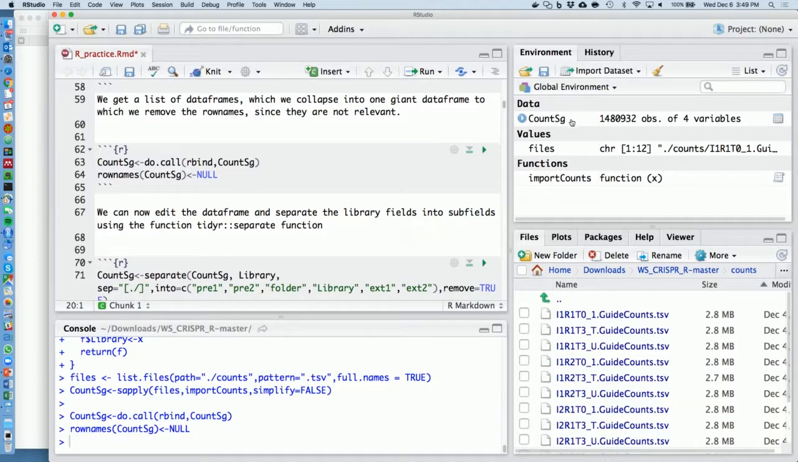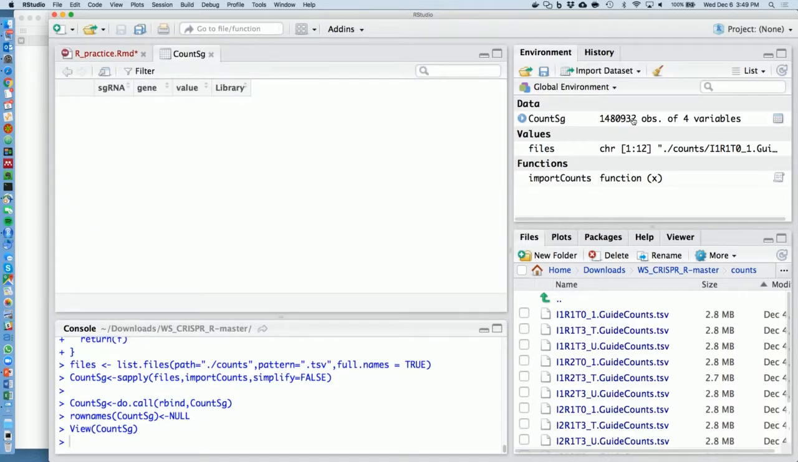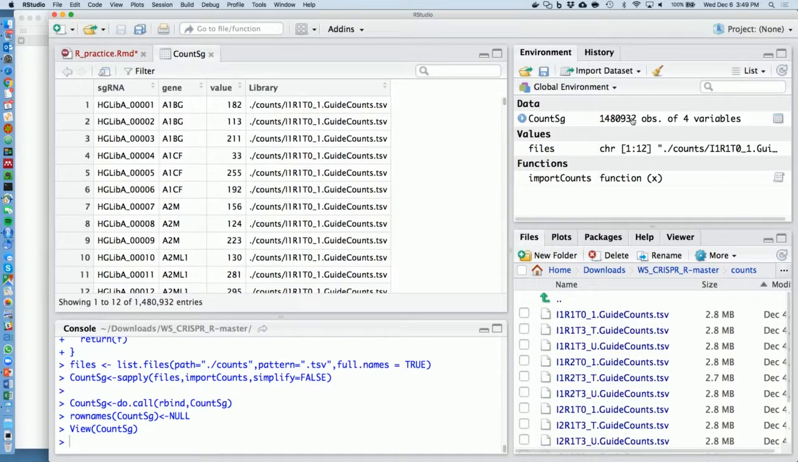Okay, so how do you view now the files that have been generated? You can see here in this upper right corner the list of objects that are in your environment. You remember we have a function object that we made. We have this list of files, and now we have this new giant data frame that's called the count single guide. That's the result of the aggregation of all the counts for all the 12 experiments that I have. We can click on it, and the nice thing about RStudio is that you can open that as a table. I did not change much the output. One column is the single guide RNA name, the second column is the gene name, the next column is the raw count, not normalized, and the last column is this library name.